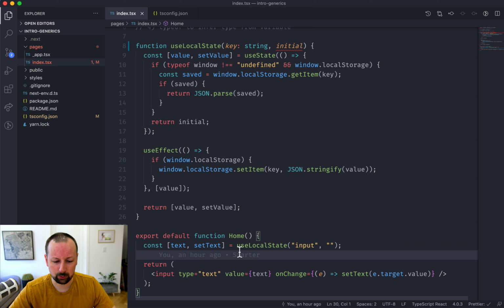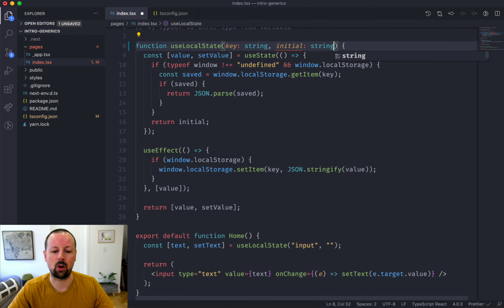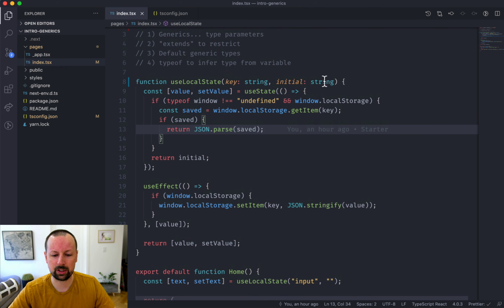So because we don't know how it's going to be used, we can't really say that this is going to be a string, because it's not. Depending on who uses it, it could be something different. And because we don't know, we have to say any. And that fixes TypeScript again, because we've explicitly told it it's any.